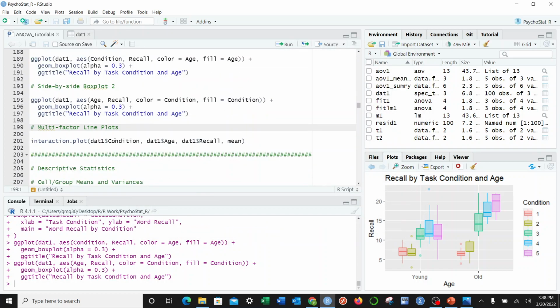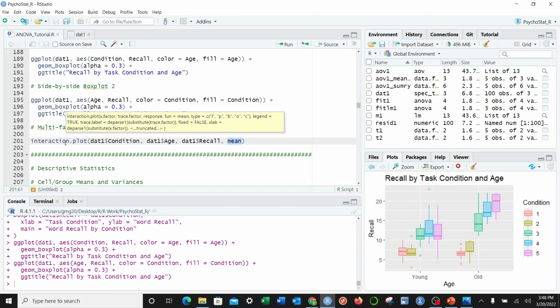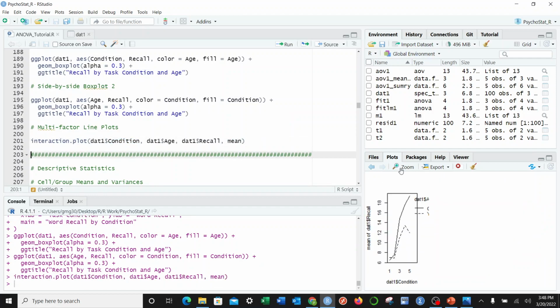And then the next thing we can do is we can look at what's called an interaction plot. So here we're going to specify our first categorical variable, we're going to specify our second categorical variable, and then we're going to specify our outcome measure. And then we're going to say that we want to look at the means. So we want to look at the mean outcome level or mean word recall for our different levels of our categorical predictors. So we'll run this code.